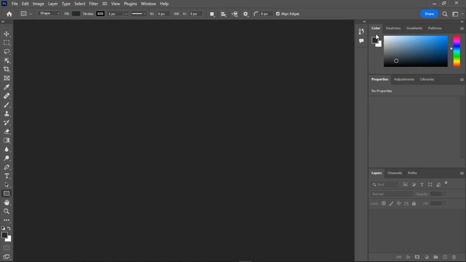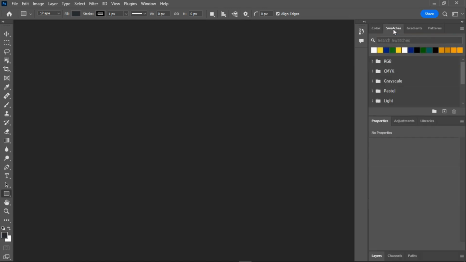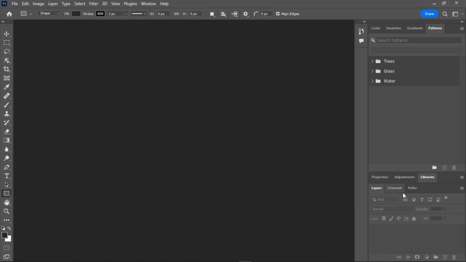Then in this other end guys, we have the color here. We have a color picker somewhere here. Then we have the swatches, we have the gradients, we have the patterns. Then here we have the properties, adjustment, libraries. Then here at the bottom we have the layers, we have the channels, paths and other stuff.